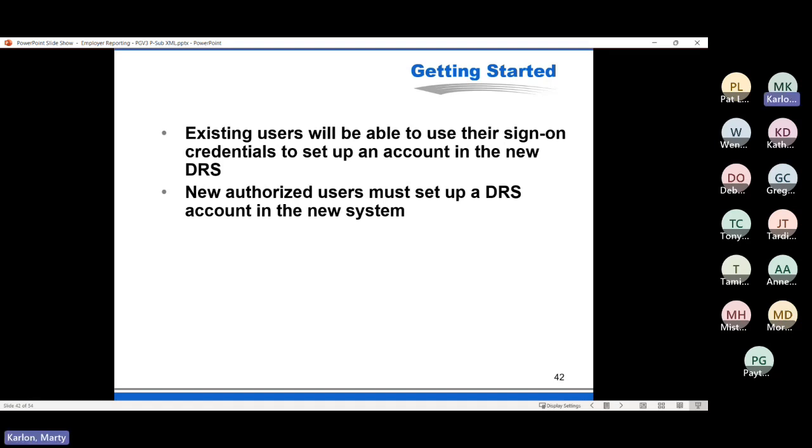Okay, moving on to getting started, just a little information on how this is all going to roll out. If you are an existing DRS user, you'll be able to use your login credentials for the old system to initiate an account setup in the new system. If you remember back to the login screen for the new system, there's going to be a link on it that says transfer account, and you'll be putting in your current username, password, and contact email into that field, and then that's going to port you into the new system to begin setting up your account in the new system. We'll have written instructions on how to do that, screen by screen with the different steps involved.